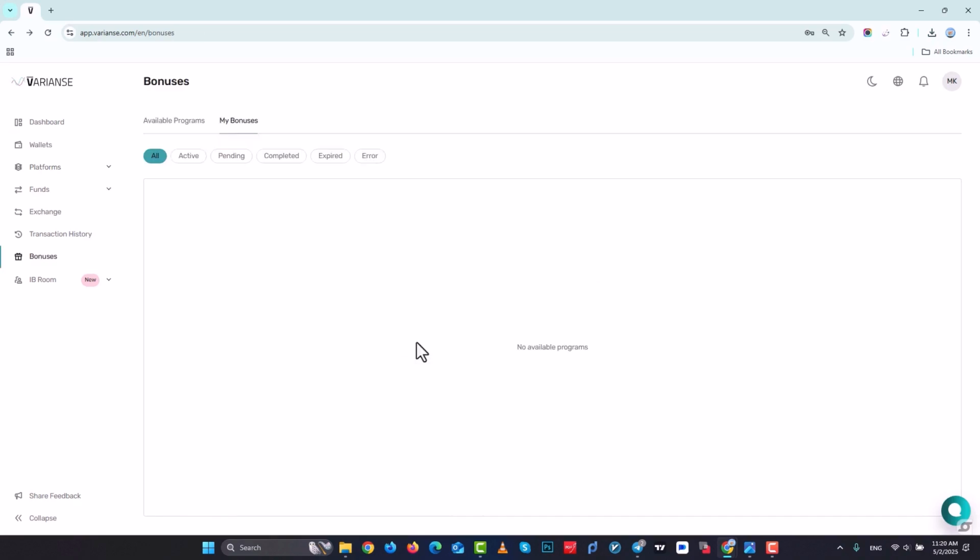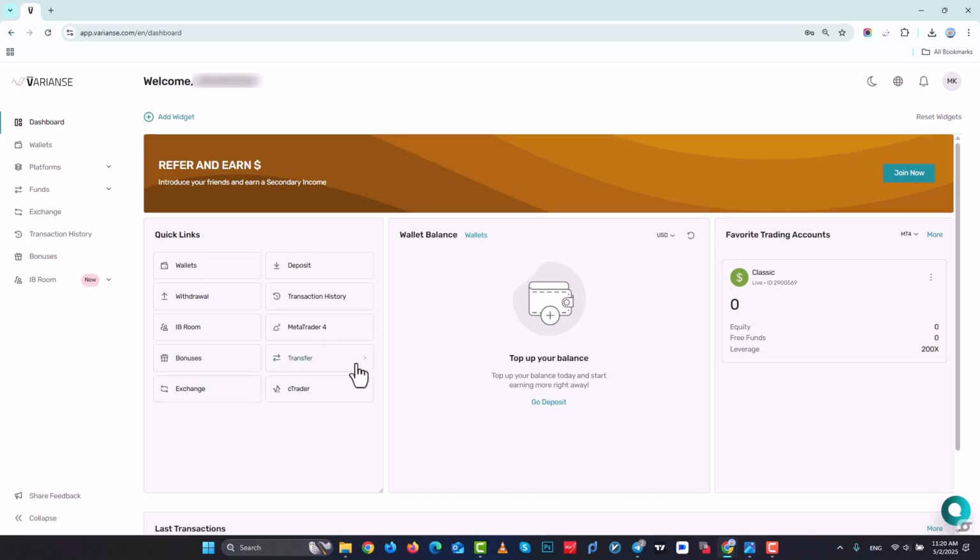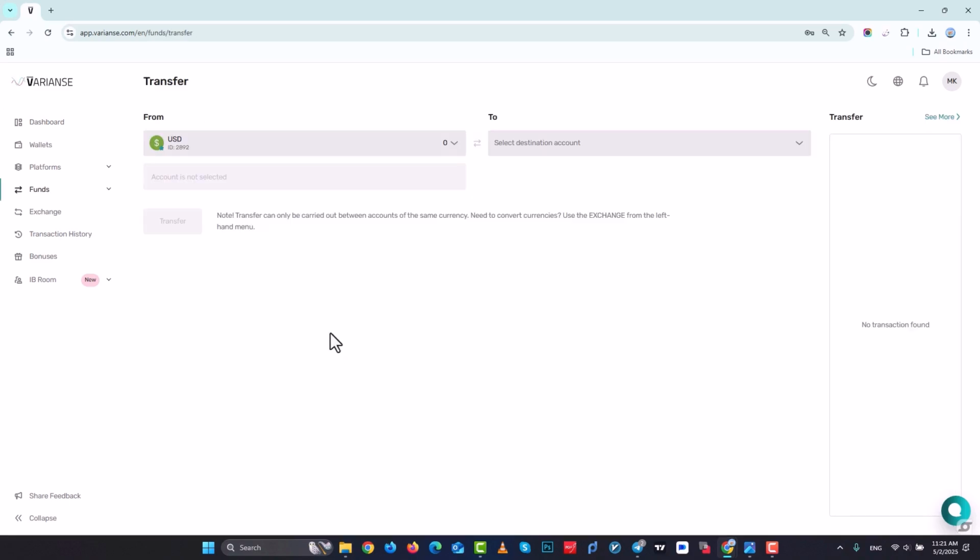It is in the My Bonus section. You can view the information among the categories of active, pending, completed, expired, and error. After being active and receiving various bonuses, you can see them in these sections. The next option is the transfer option, which we have explained to you in the transfer section.